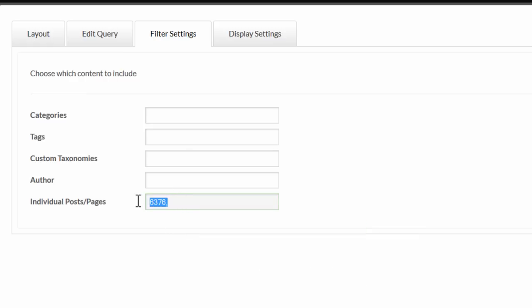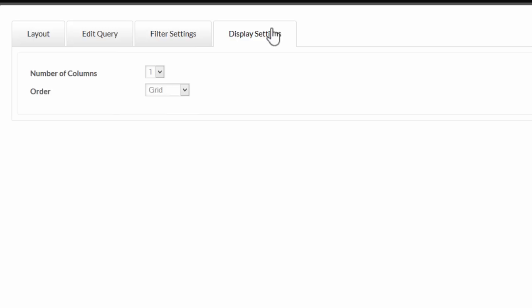Whenever you select them, you see the post ID. You can also type in the post ID directly. Finally, we have some display settings here. I can set the number of columns, and I can choose between a grid and a masonry layout. This only applies to the horizontal layout.